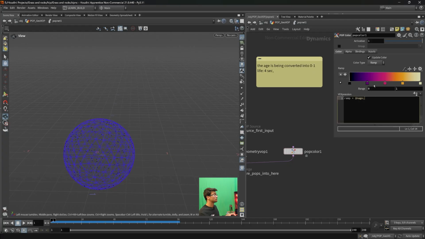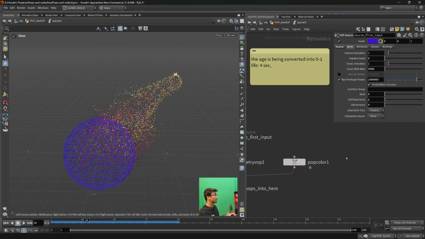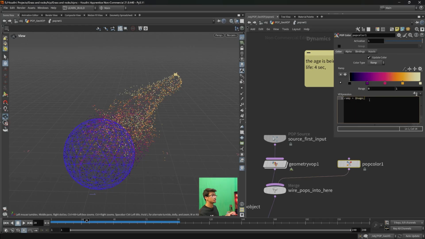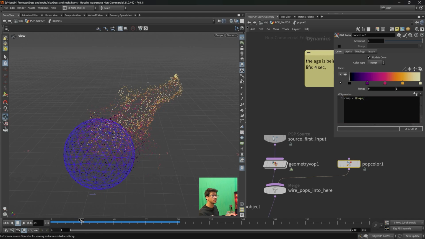So if the life is 4 seconds, that means this value is going to be 4 seconds. And when I play this, what is the life of this? I'm saying the life expectancy is 1 second. That means the normalized age 0 to 1 means when they get to 24 frames, their age will be 1 second and they are dying. That means their n age here is 1 second. They are reaching their end here. So this ramp is color according to their age, right?